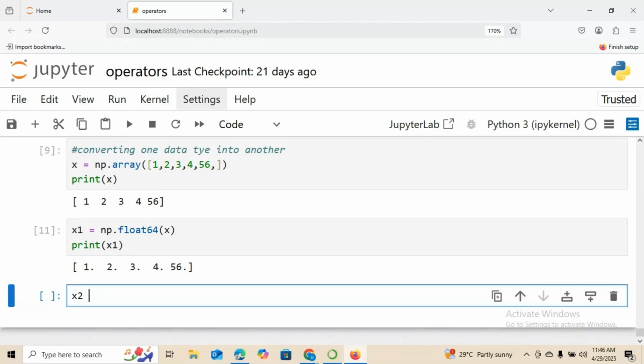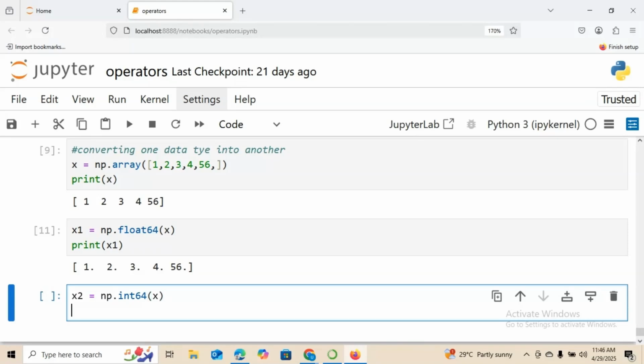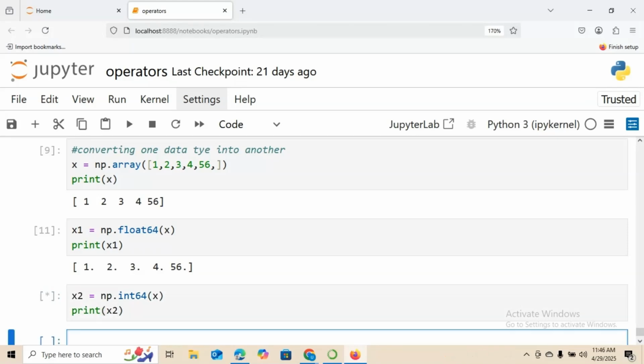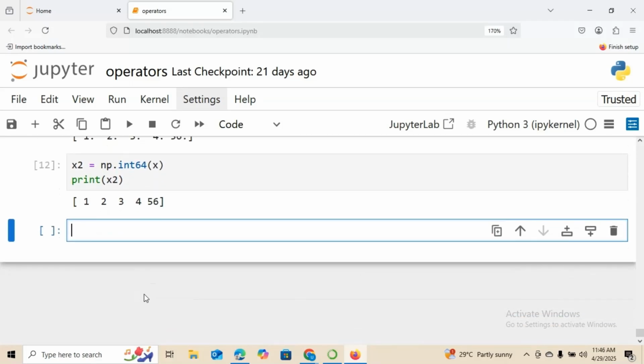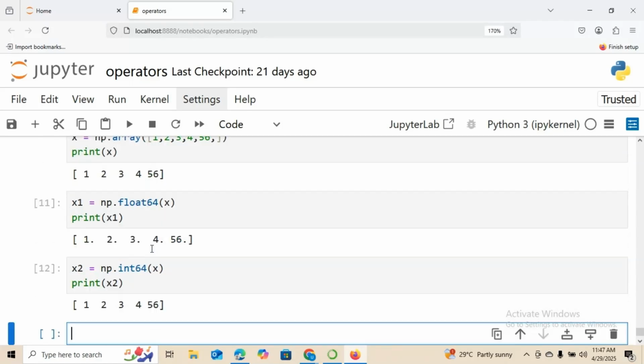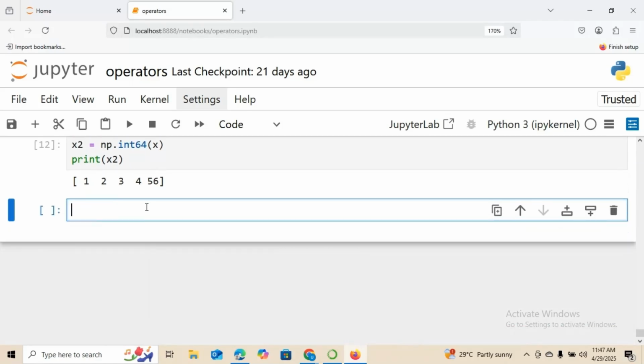We have x2 equals np.int64, and this x here. Now I will do print x2. Here we go. Now again it's been converted. The floating data type has been converted to an integer here. We got the same value. This is how you can convert one data type into another.